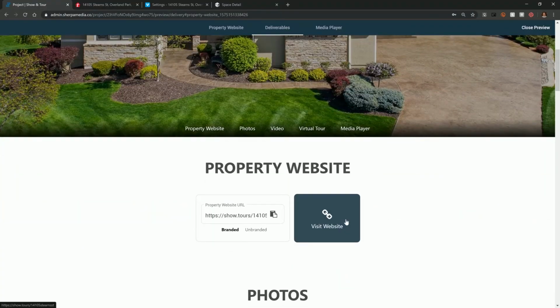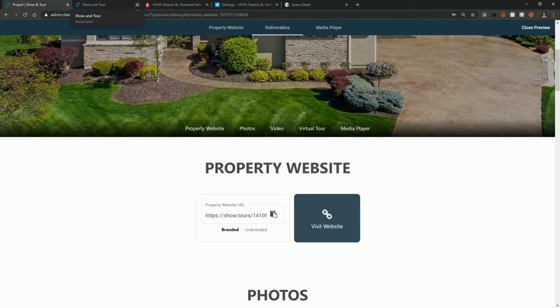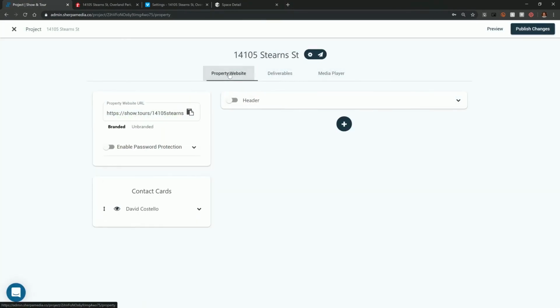Now, if we visit the property website now, nothing will pop up because we haven't built it yet. So let's go ahead and build the property website. Just navigating to the property website tab.